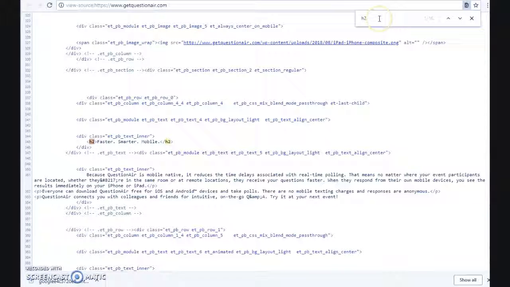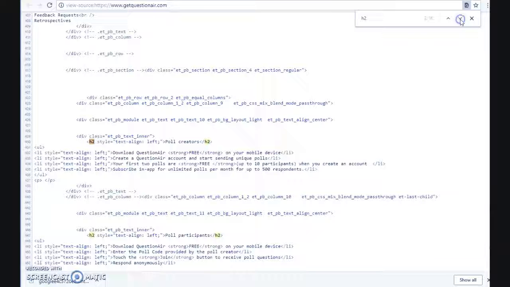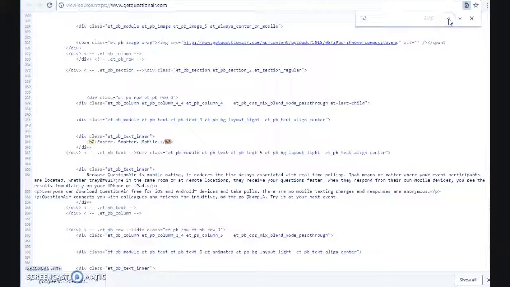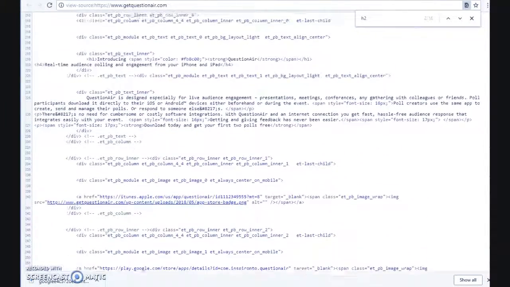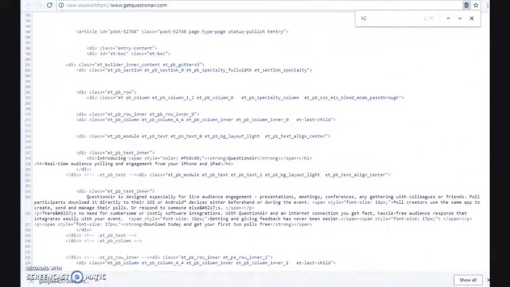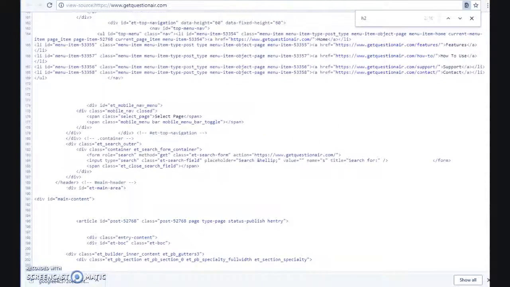Now we're going to check for H2s, H3s, and H4s if there are any. So H2, it says one of 16. We want to make sure that the H2 tag is under an H1 tag and refers back to it as relevant. So let's see, here's the H2. Let's see where an H1 is that it's supposed to be referring to. Sorry for the scrolling here, but I'm not seeing an H1 tag above that.